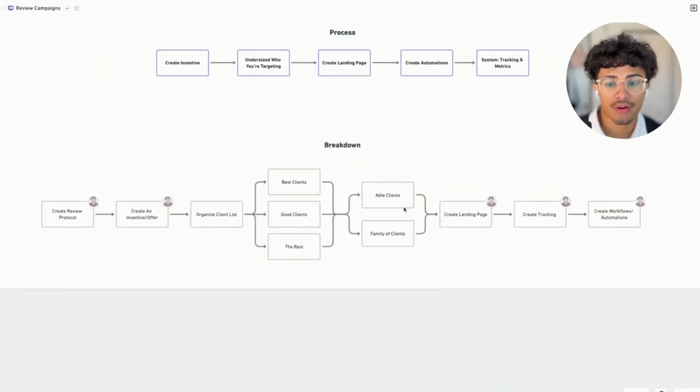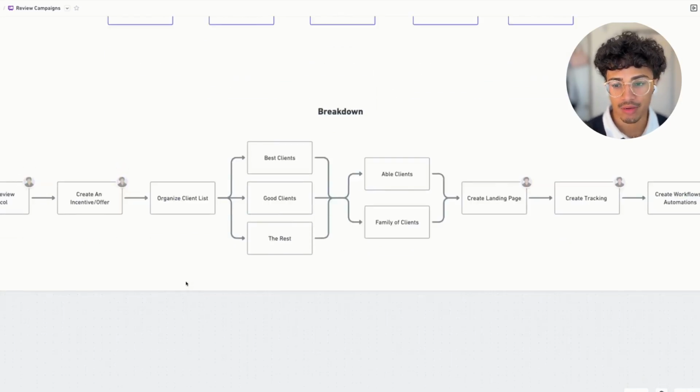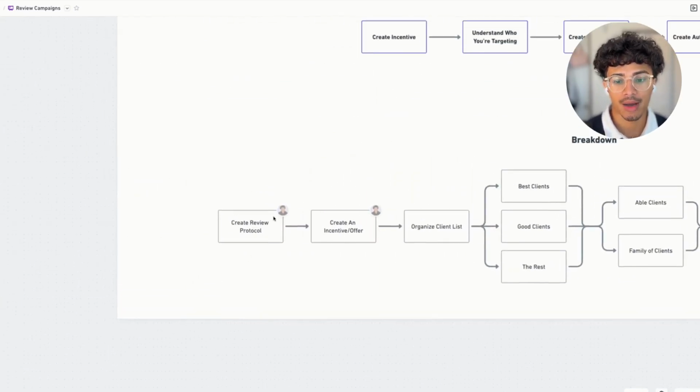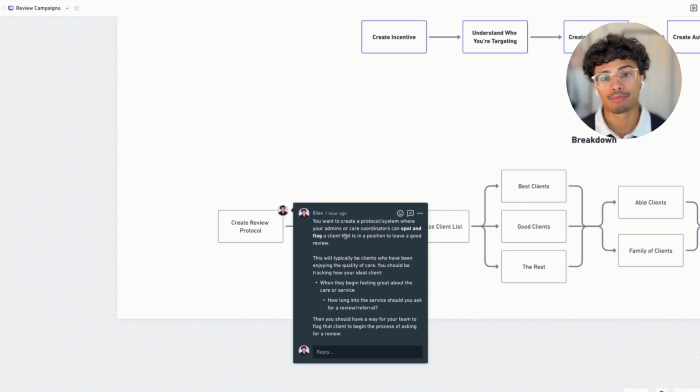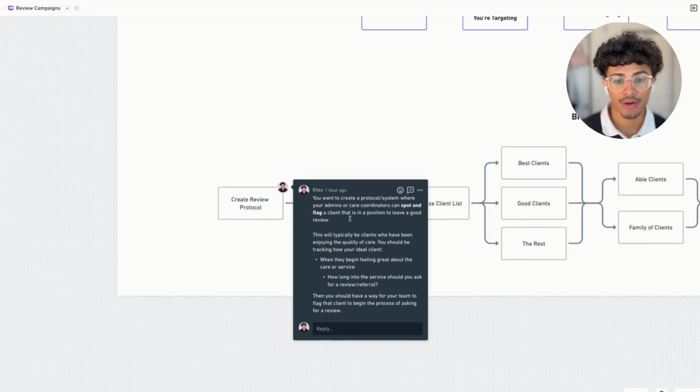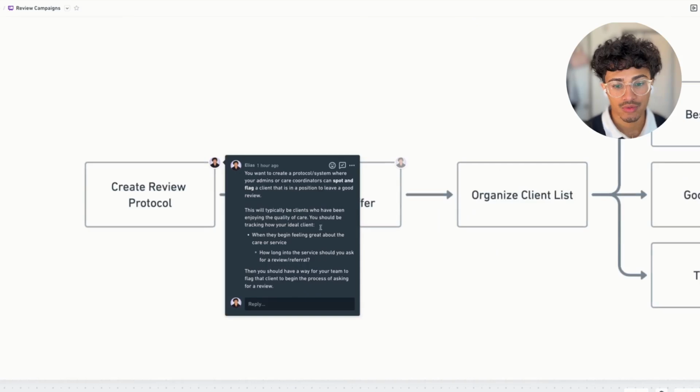So here we have a breakdown. We're going to start in the beginning with a review protocol. You want to create a protocol or a system where your admins or care coordinators can spot and flag a client that is in a position to leave a good review. This will typically be clients who have been enjoying the quality of care, who are very content with how everything has been going with your service.